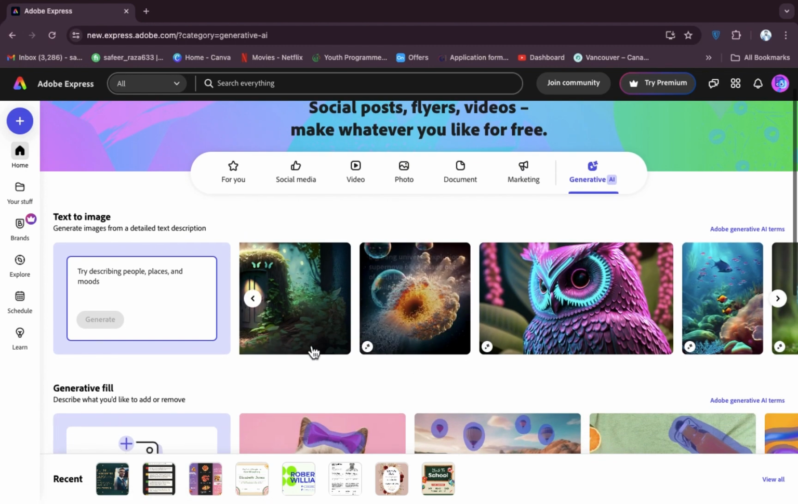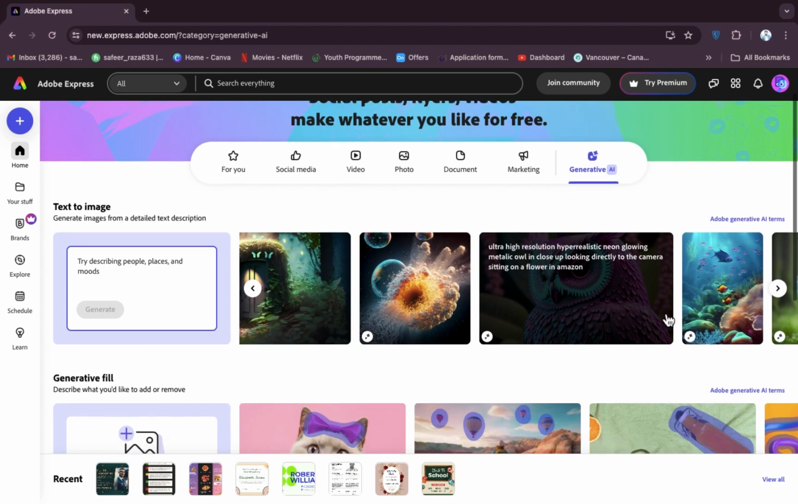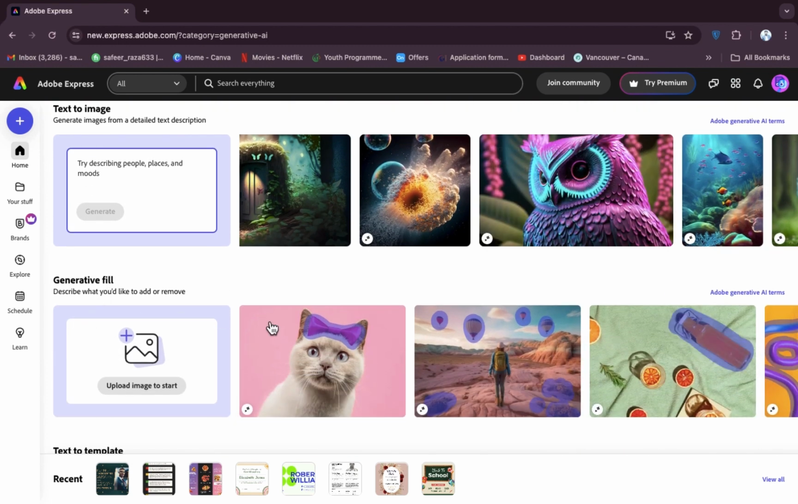As you can see, some options are provided here, like if you want to convert text to image, you can also do that, and the examples are also provided here. If you want to check them out, you can also do that. And here's the option for the generative fill. As you can see, if you want to check out these things, you can also do that.